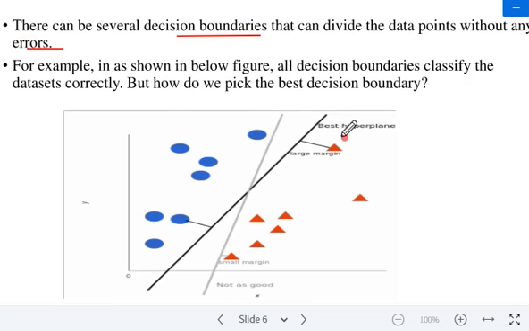Okay, you can see here, this is what I was telling. This one like this is also clearly separating. This is also clearly separating whatever is there.